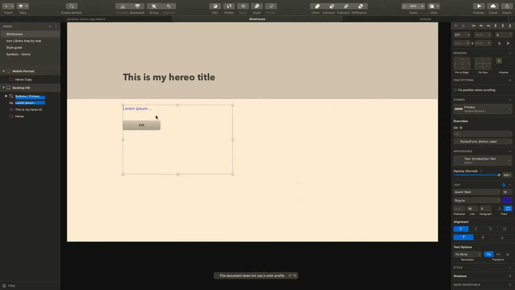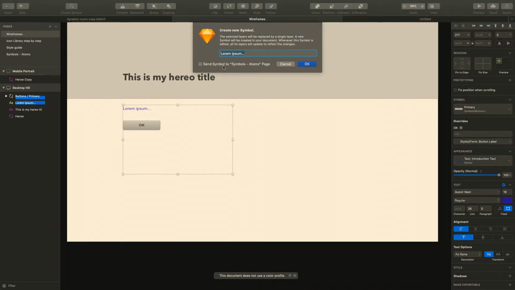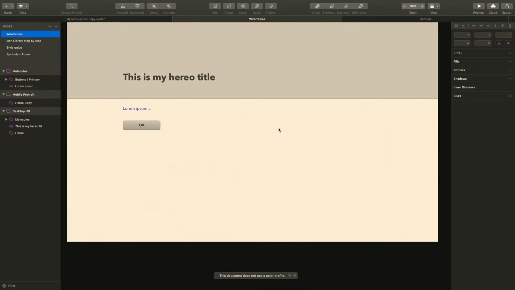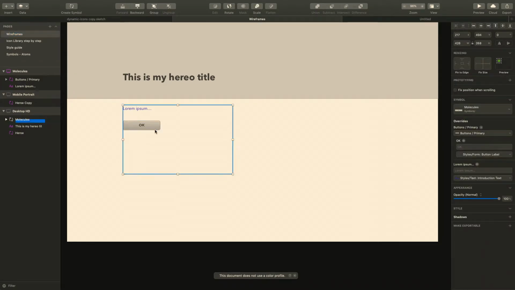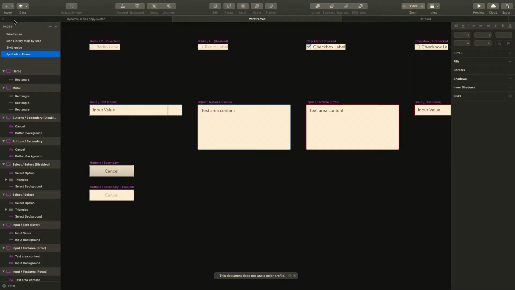And if I need to create more of this, let's say it's going to be a card, we are going to create another symbol, and we call these molecules. So a molecule is a group of atoms that make the design more complex. In Drupal, we call this a block, or a paragraph, or a layout now that we are talking about layouts. So I have here my molecule, and let's go back.